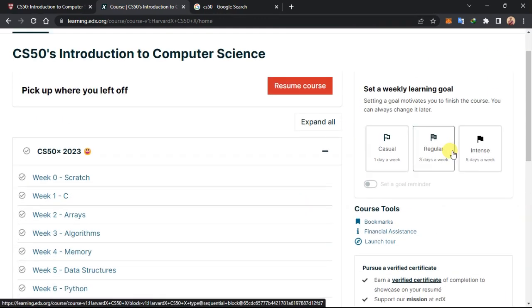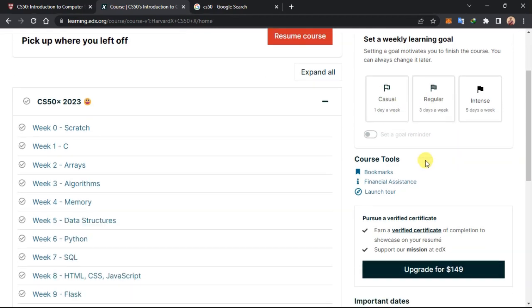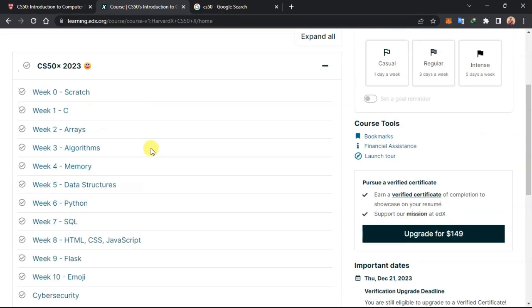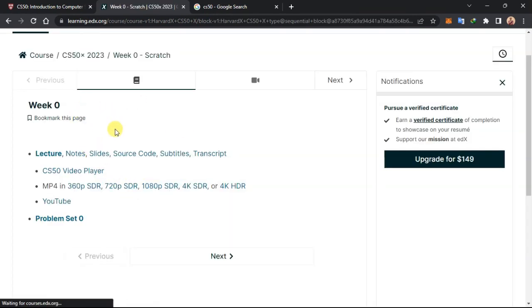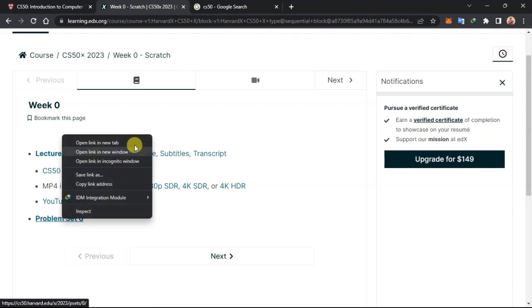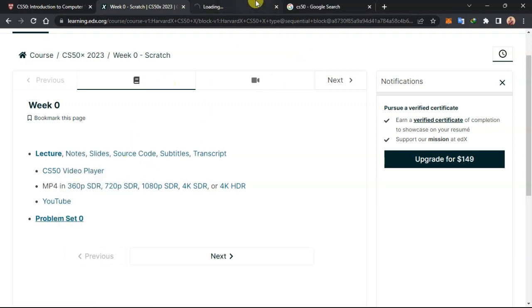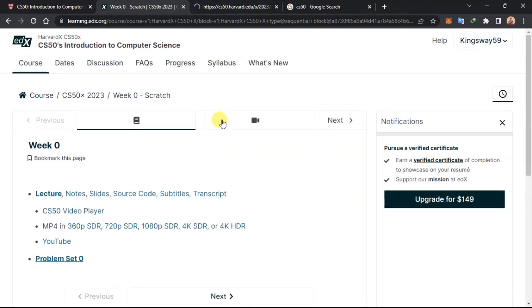You can set your weekly goal, how many hours a week you want to learn, and start your courses. Like I can start with Scratch. So okay, over here are your lectures. You can watch the lecture directly on YouTube or the CS50 player, and also the problem set. I'll just right click on this link, and the problem set is the project you work on for this course.